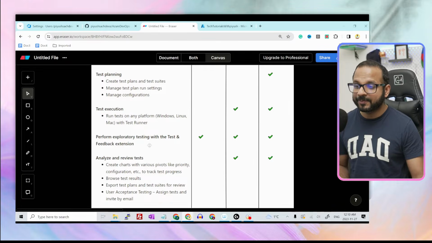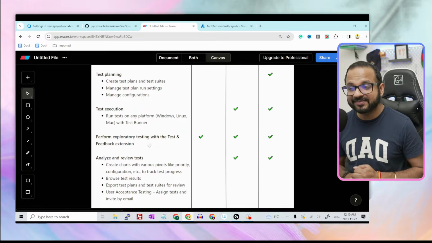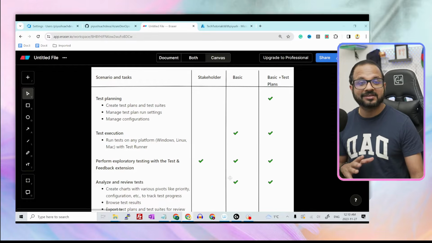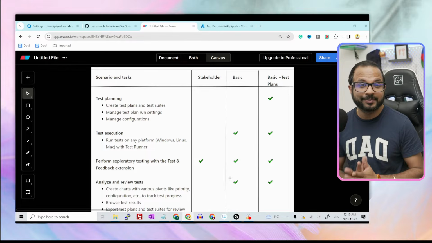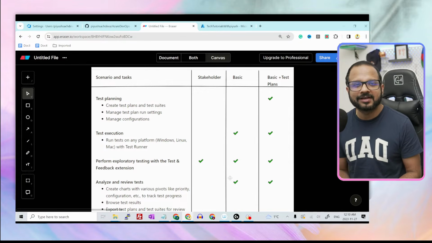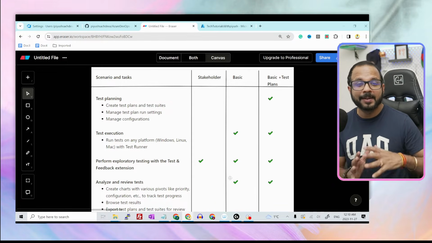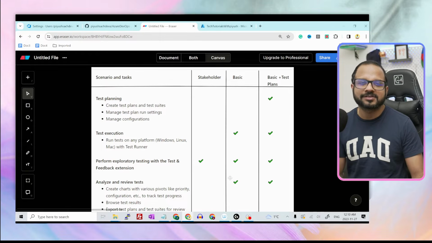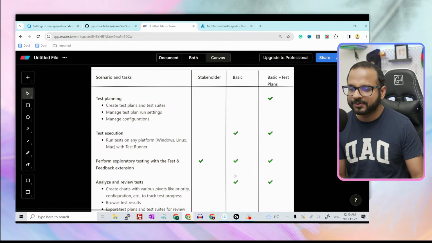And for performing the exploratory testing with the Test & Feedback extension, you can have even stakeholder access and you should be able to perform it. This is what we have talked about earlier as well. This type of testing can be run by anyone within the organization. They don't have to be Basic or Basic + Test Plans users. They should have the default stakeholder access and they should be able to do it.